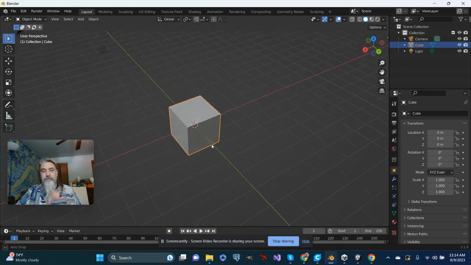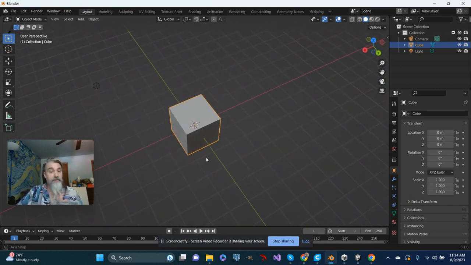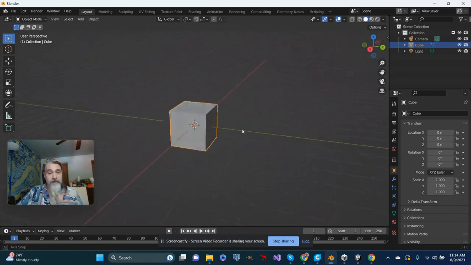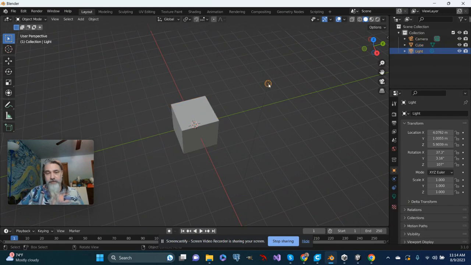So you can see I'm moving around. I've got my mouse on. I've got my finger on the middle mouse button, and that's how I'm able to rotate. I'm able to select different objects in the scene simply by left clicking.